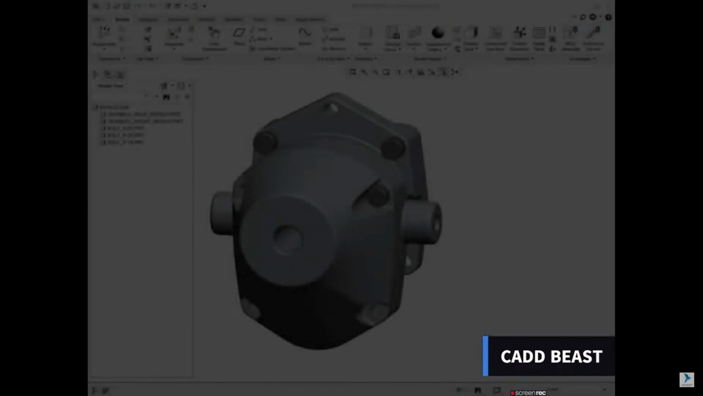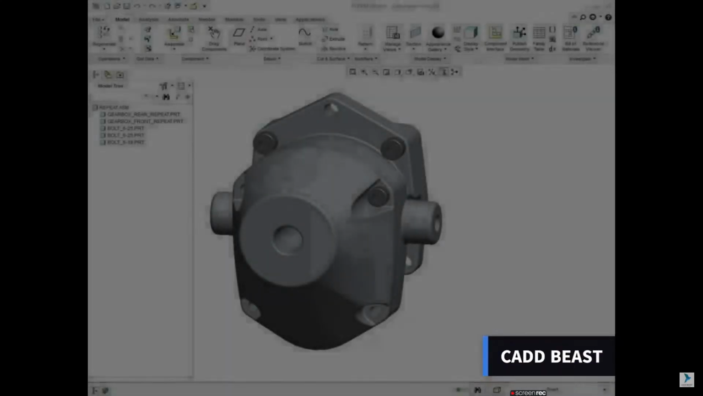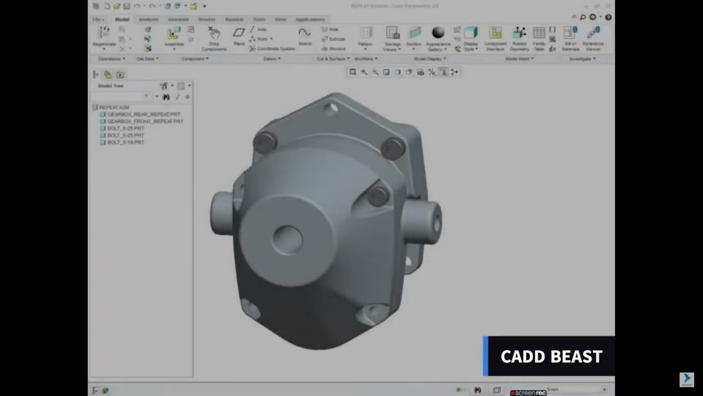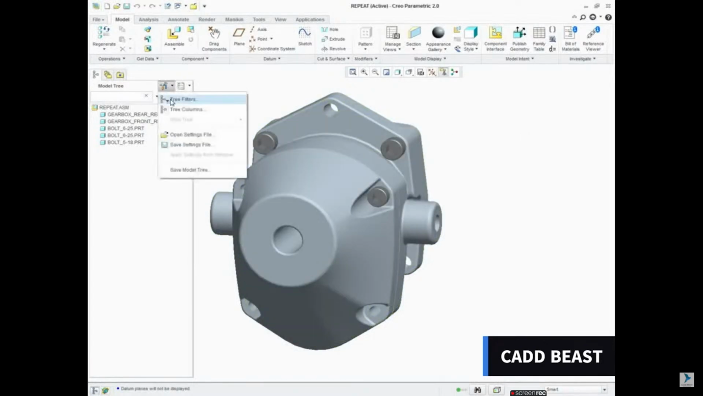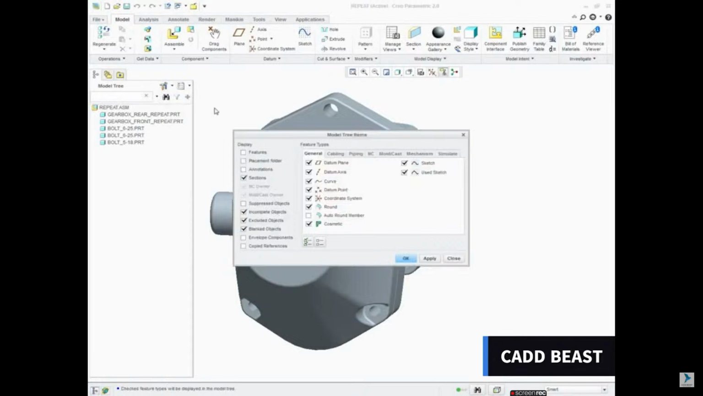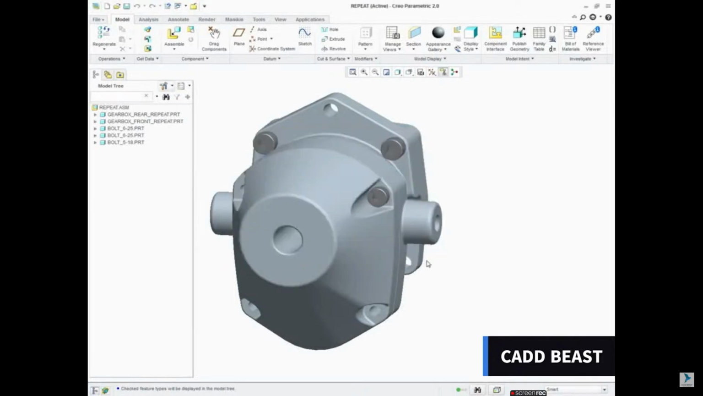Repeating component placement. In the first task, repeat the placement of a component and vary a single reference. First, we disable all datum display types. Then in the model tree, we click Settings, Tree Filters, and in the display area, we select Placement Folder and click OK.